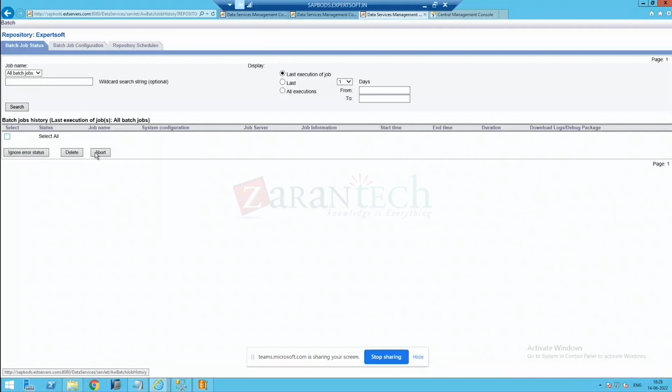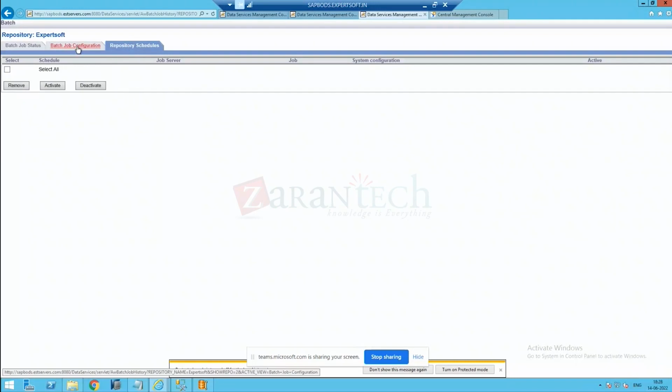Okay, there is another tab, repository schedules. This repository schedules is nothing but, whenever you create a schedule, those scheduling information will be available. What is the schedule name of that particular job? On which job server or job server group was it scheduled?